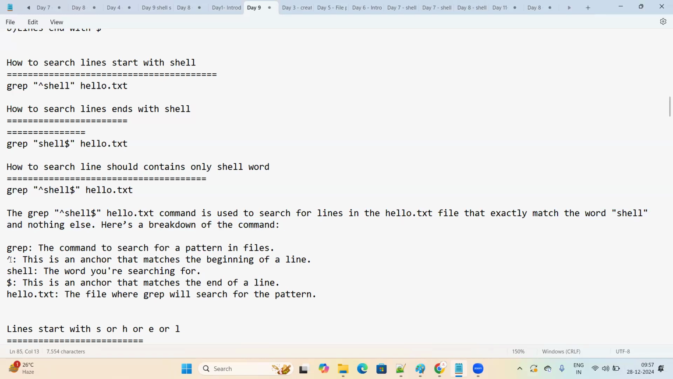Okay. We know so far we have used this cap symbol, right? What is this cap symbol? This is an anchor tag. We will be calling those tags as anchor tags. Anchor that matches the beginning of the line. Dollar is also an anchor that matches the end of the line. The cap symbol is used to match the beginning of the line. Dollar is used to match the end of the line.